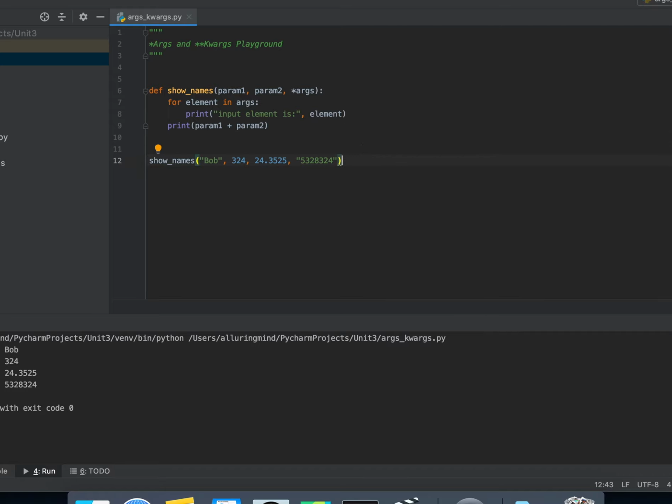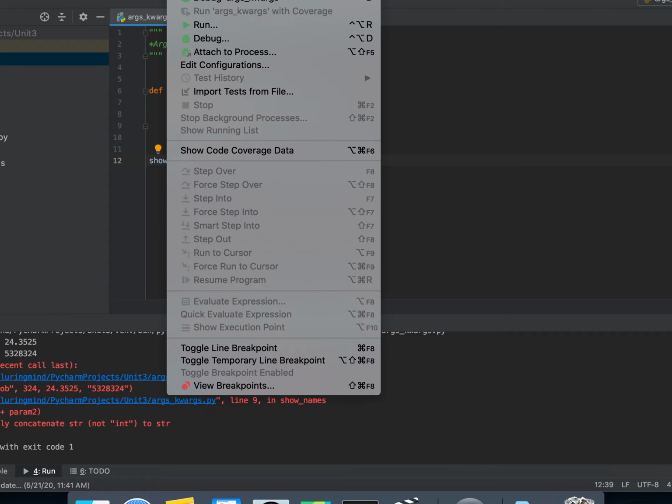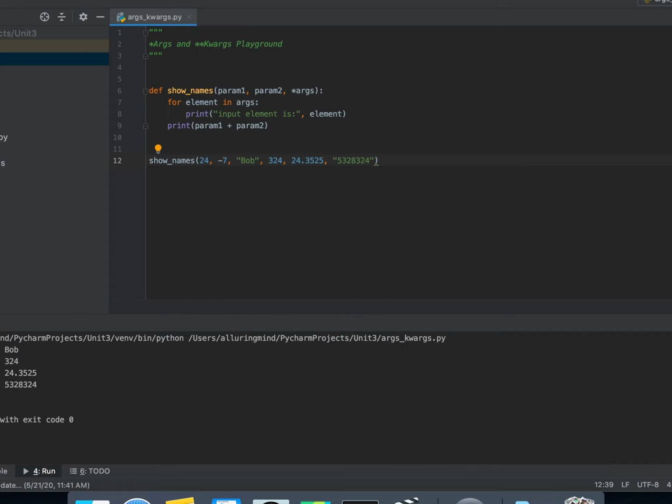And when we run it, notice how we get an error because we're still inputting Bob as our first parameter, and then it's trying to basically add Bob to 324, right? So we have to give it proper arguments. So we'll say something like 24 and -7, for instance. Okay, so now when we run this, it'll give us a very good answer, simply adds our two numbers, and once again, iterates through all of our remaining args arguments.